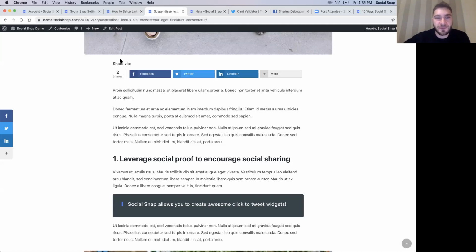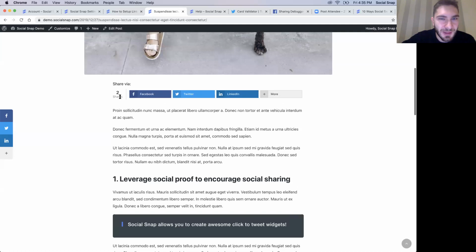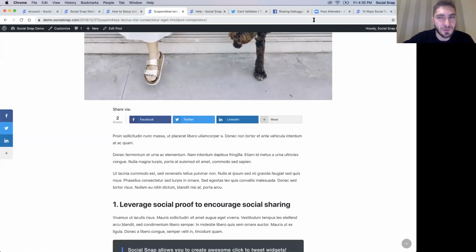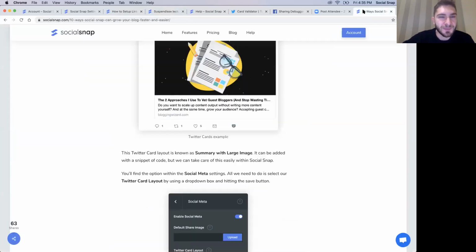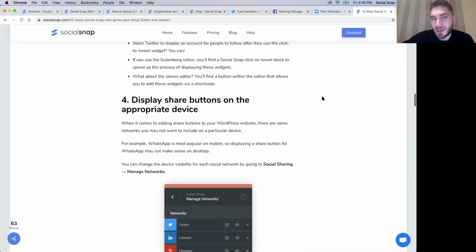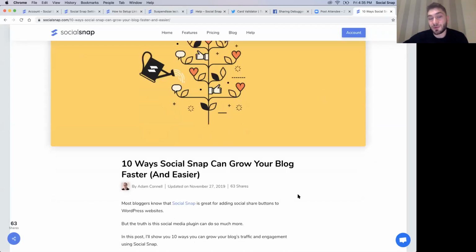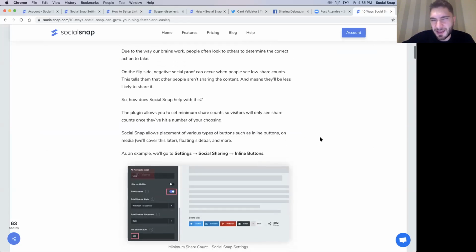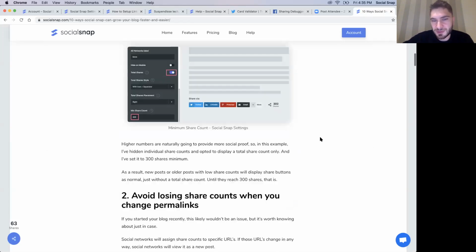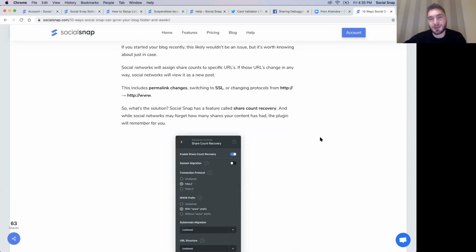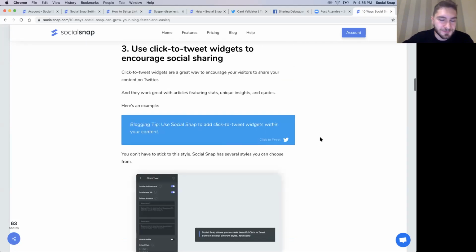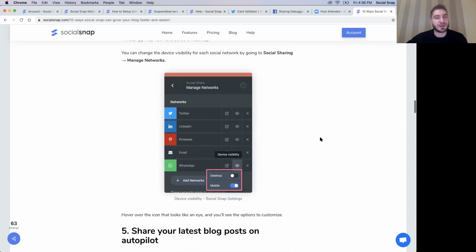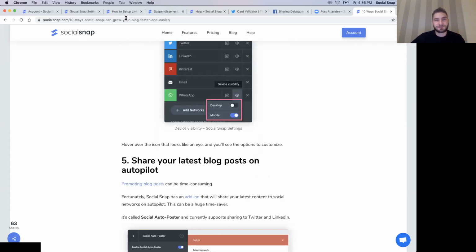But from existing features, we have a blog post on our website. It's 10 ways Social Snap can grow your blog faster, by Adam Connell. It's really great. It has some cool tips and tricks on how to use Social Snap to bring more traffic to your website. Basically, all of those things are pretty much awesome. So yeah.